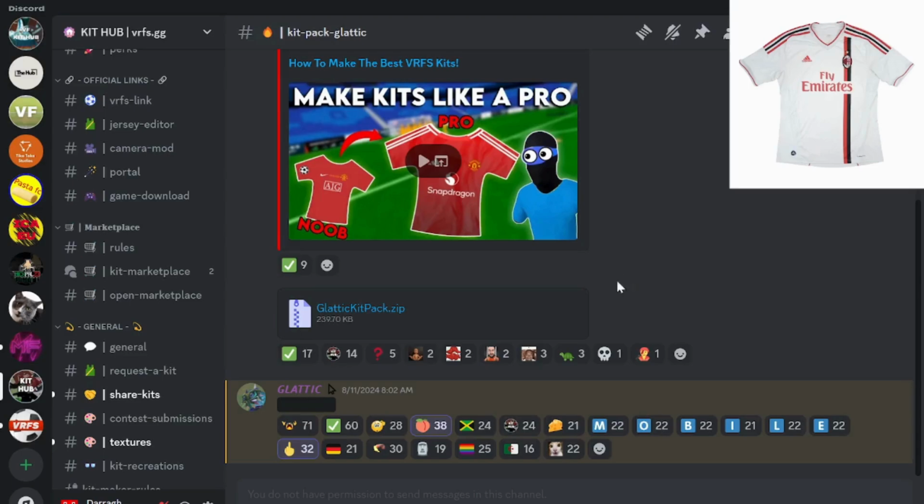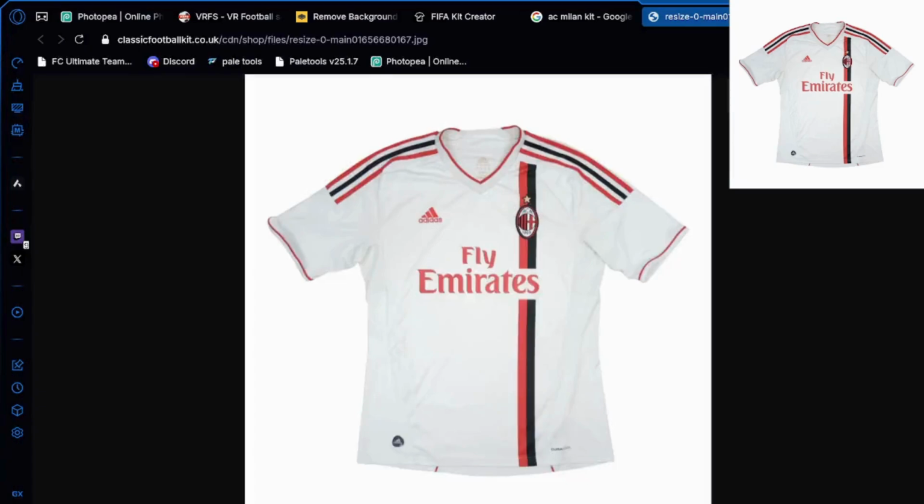Now as soon as you have that all ready and done, you're going to want to go into Opera, Google, whatever you want. This is going to be the kit we're creating. You should see it in the top right hand corner somewhere. Now I'm going to drag this over here because I can't actually see it in the top right hand corner, so I'm going to drag it here for reference.